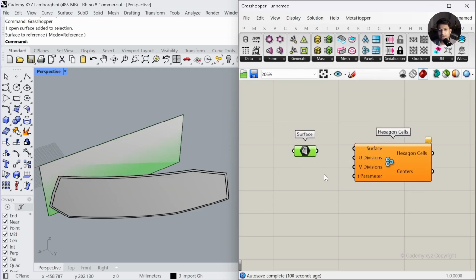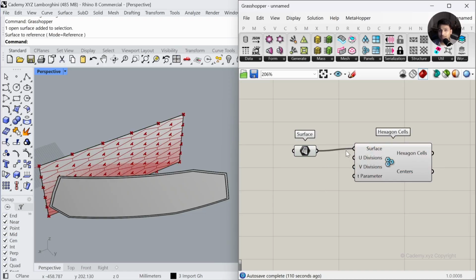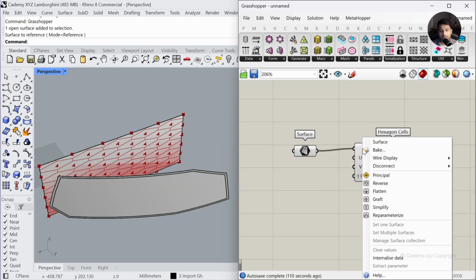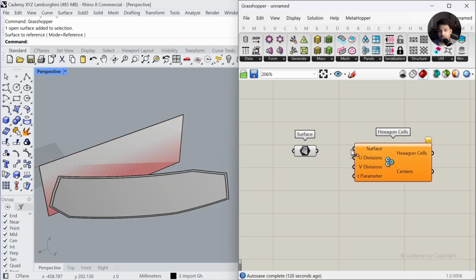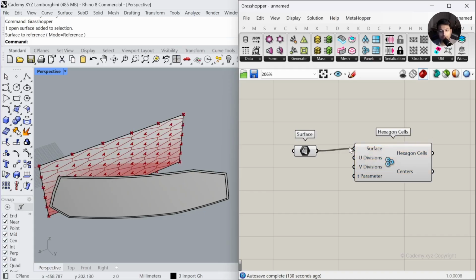Now let's connect the surface as our surface input for the hexagonal cells. So you have to click and drag a cable and then connect it there. Now, if you mistakenly connect it somewhere else, there's also a possibility to remove it. Let's right click, disconnect, and we can disconnect it. If you want to disconnect it using a keyboard shortcut, you can press and hold Control. You might see this arrow turn red in color. So now we can disconnect. By making the connection while holding Control, we disconnect.